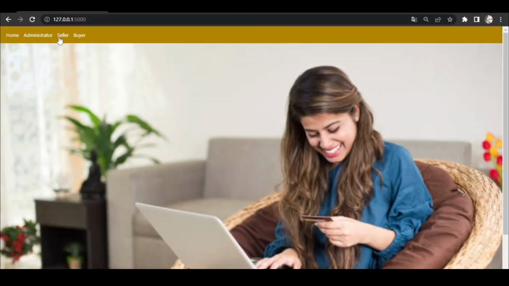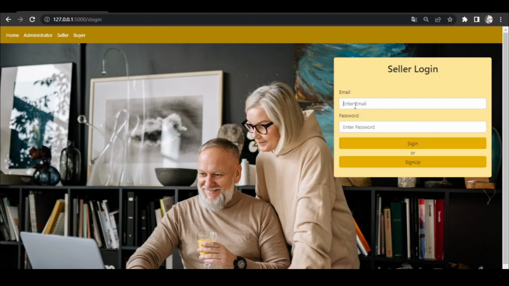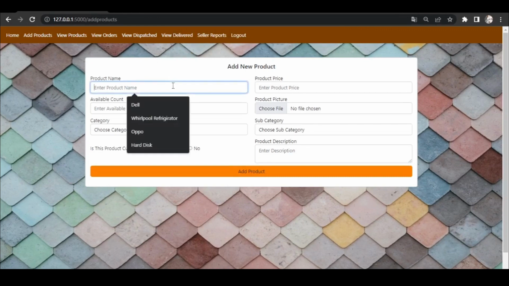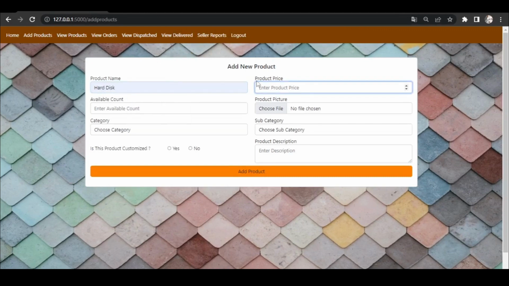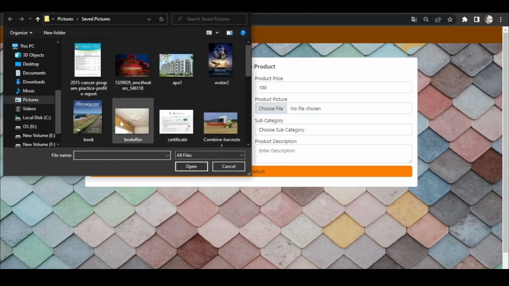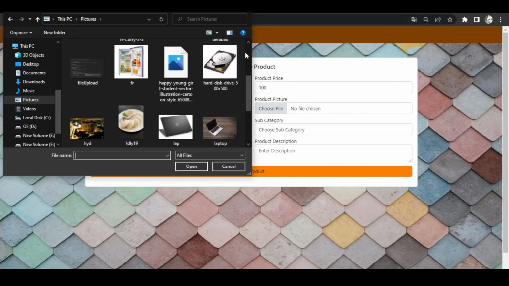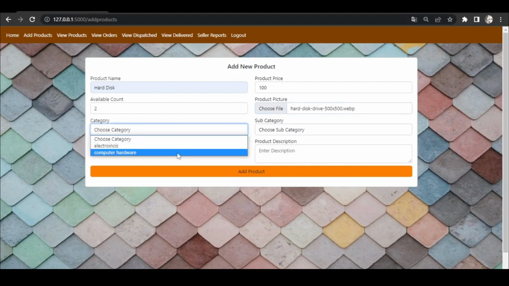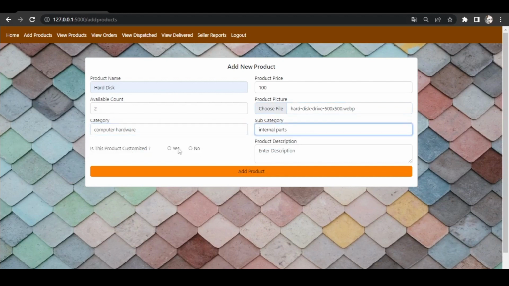Let's log in as a seller and see what he can do. This is the seller homepage. They will add the products. First of all, the product name, product price, available count, product picture they have to upload, category they have to select, subcategory they have to select.